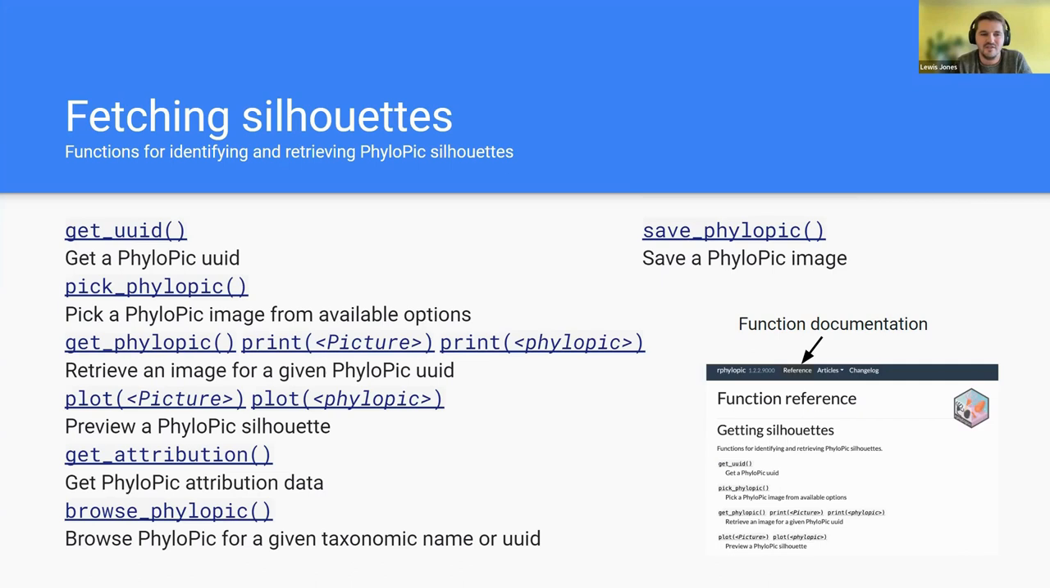And the first one we have is the get UUID function, which is for getting the Rphylopic UUIDs. And what this is basically a unique ID number related to each individual silhouette in Rphylopic. We also have functions for picking different Rphylopic images. So in this case, sometimes with a different taxon, you might have maybe 5 or 20 images associated with it. So this function allows you to choose from those silhouettes for what you want. We have a function called get Rphylopic, which is for retrieving the images, which we'll talk a little bit more about in detail. And then we have a whole bunch of other functionality, like for example, plotting, getting attribution data associated with each individual silhouette, also for launching a browser to look at Rphylopic from R, and also for saving the image.